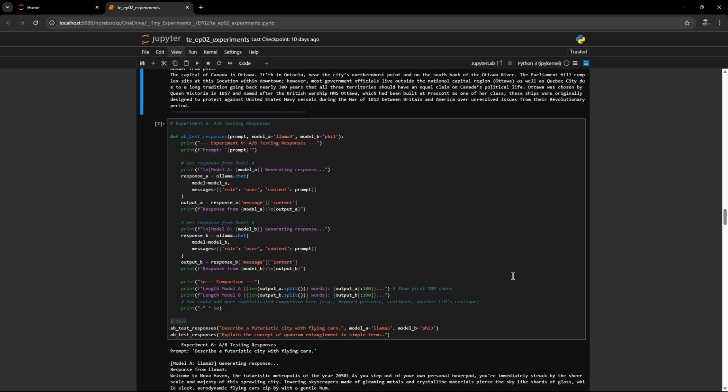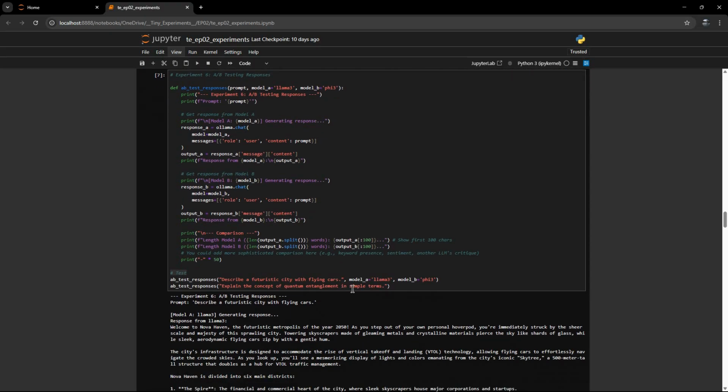And we could add some sophisticated comparison here if we wanted to. Keyword presence, sentiment, LLMs critique. We could do some, what do they call it, entropy shenanigans, and look at other things to do with embeddings. So I'll leave that up to people to experiment with. Yep. And we've got one on describe a futuristic city with flying cars.